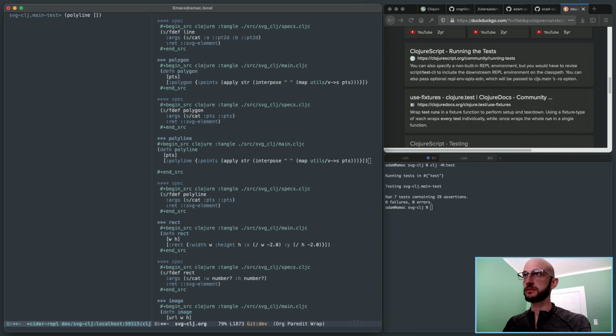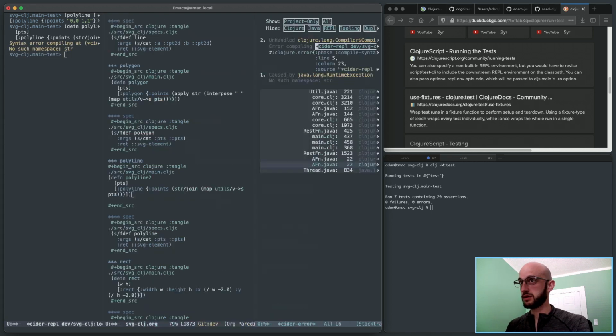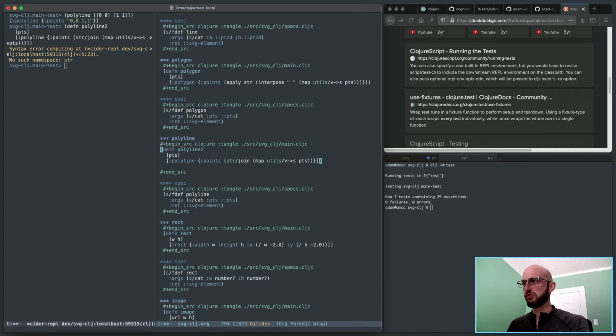Polyline 0011 does this, and instead of all of this, I can just cut it way down with the string/join. Well, let's not worry about that.